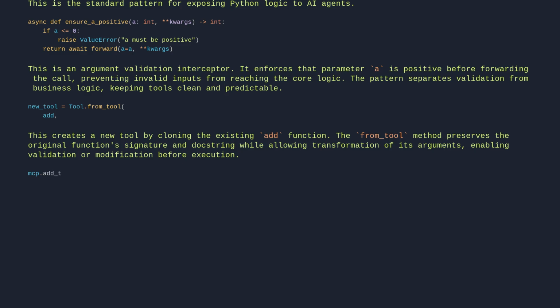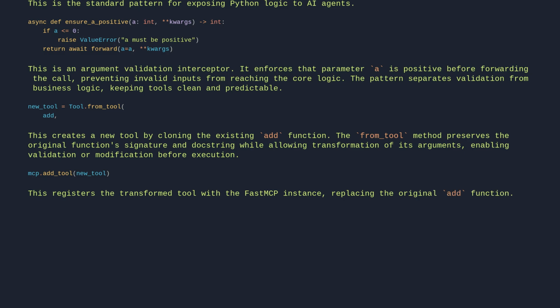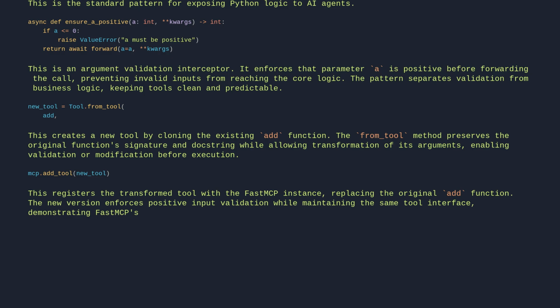mcp.add_tool(new_tool). This registers the transformed tool with the FastMCP instance, replacing the original add function. The new version enforces positive input validation while maintaining the same tool interface, demonstrating FastMCP's non-destructive tool modification pattern.